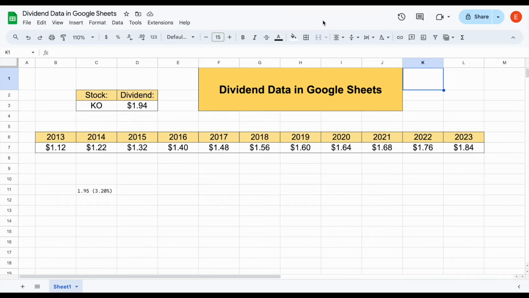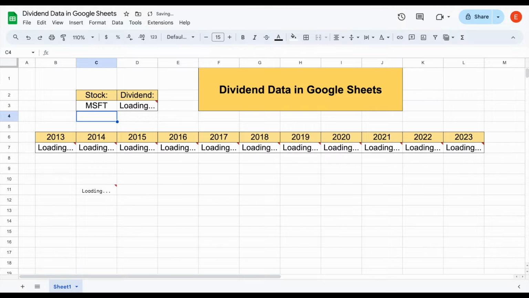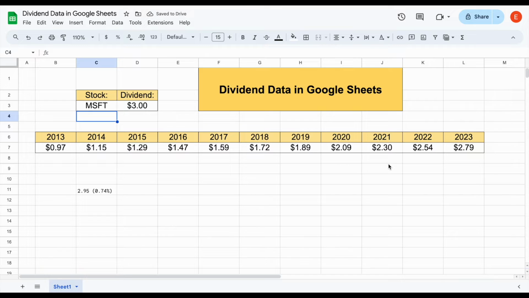In this video, I'm going to be showing you step by step how you can automatically pull dividend data on stocks straight into Google Sheets. So let's go ahead and look at an example. You can see here we have our stock ticker. For example, maybe you want to see Microsoft's dividend data. All I would need to do is plug in the Microsoft stock ticker here and hit enter. And you can see all of this data is going to automatically load in.